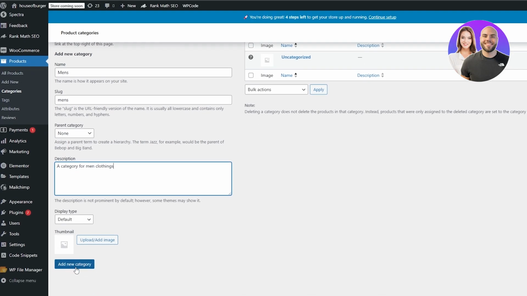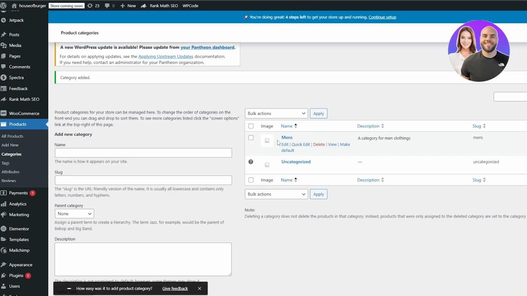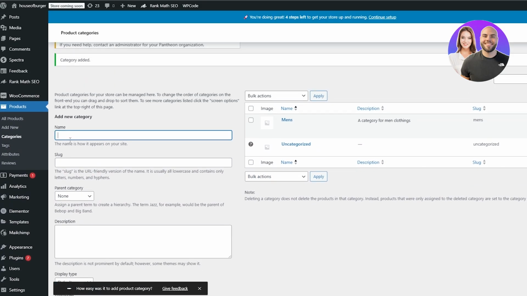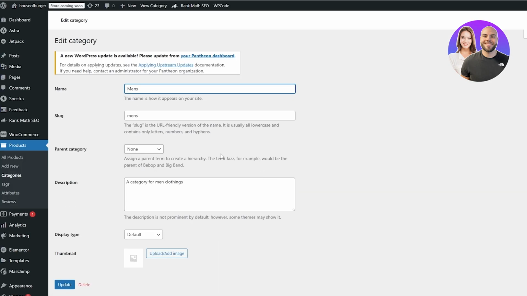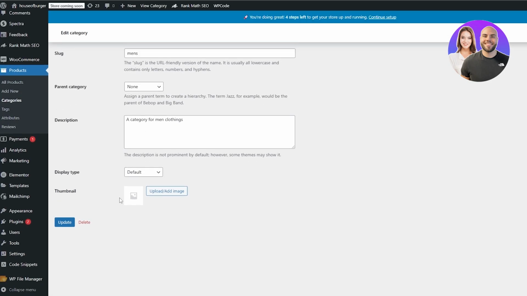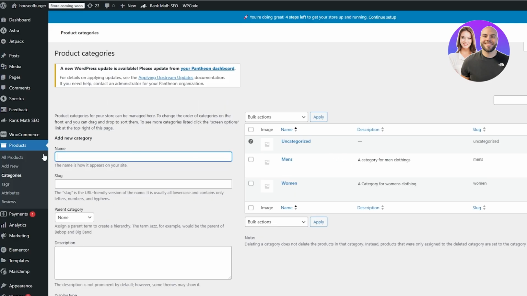But for now we'll click on add new category. We have added a new category. We'll also add another new category. This is going to be women. And there we go. We now have two categories for men and women. For now, I don't think we can delete the default one, but we'll leave it at that. If we want to edit them, we'll click on edit to quickly edit the category. And here we can edit them, but now we'll go into products.